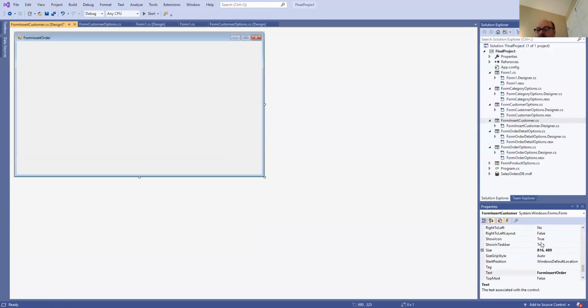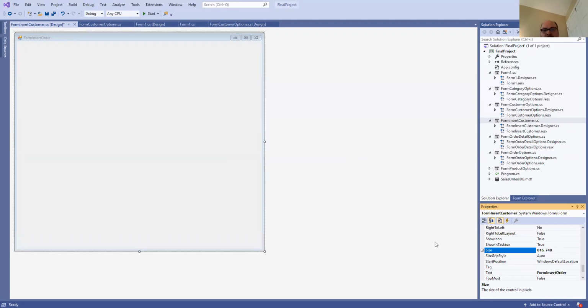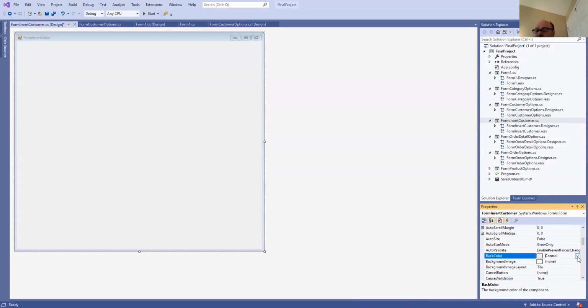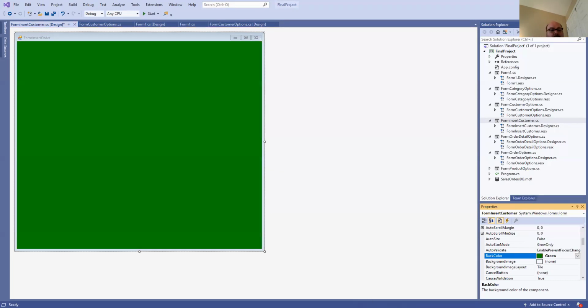I'm going to do two things here. First, I'm going to change the size to 816, 740. And then I'm going to change the color on it. I mentioned this to you before. What I did was I made the background color for all my insert forms green. You don't have to do that, but it's the way I did it. And I made it that color green. It kind of looks like a stoplight green.